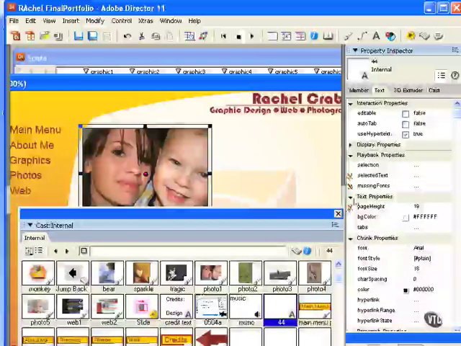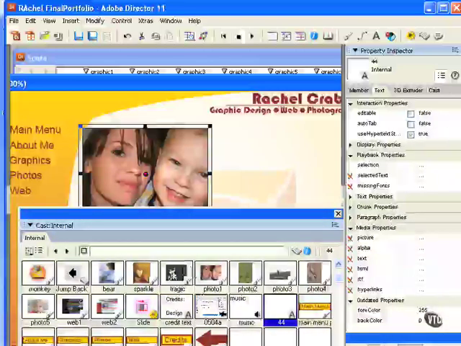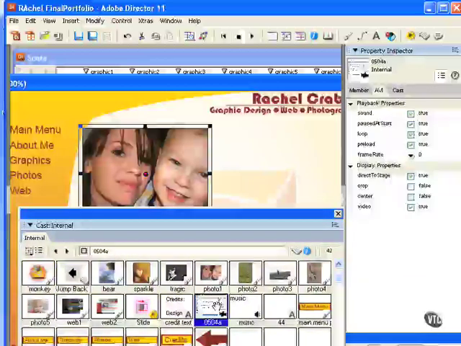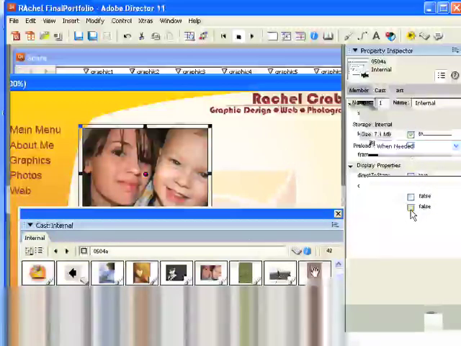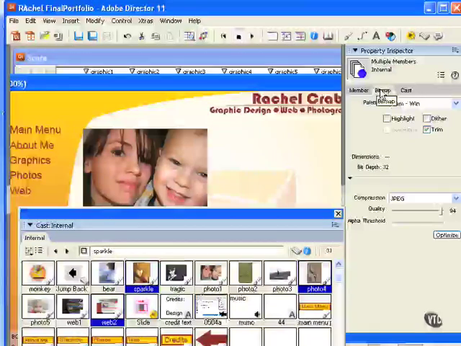You can also hide to display the most common properties for each type of cast member. For example, the most common properties for an AVI video clip are the sound, pause at start, loop, preload, but you can also display additional properties, direct to stage, crop, center, and setting the video to true for controlling the properties of those cast members. And as soon as I click back on my bitmaps, the bitmap tab reappears.